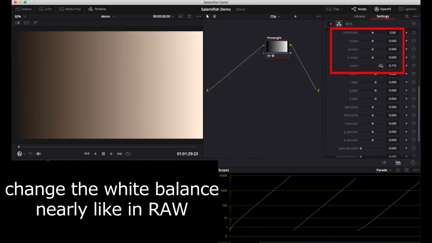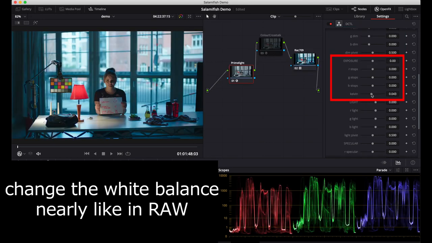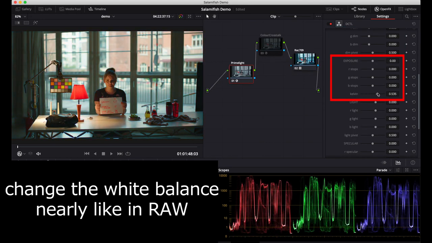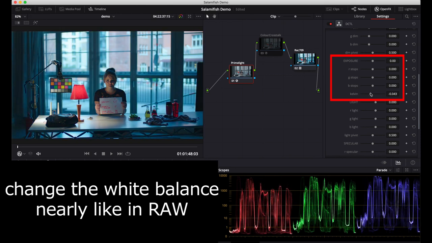The Kelvin slider can match two cameras with different white balances with one slide, as if it were shot in RAW. No try and error with lift gamma gain or offset anymore.